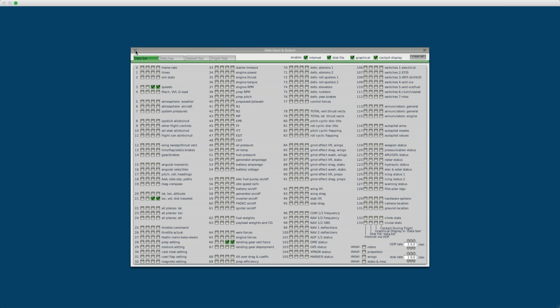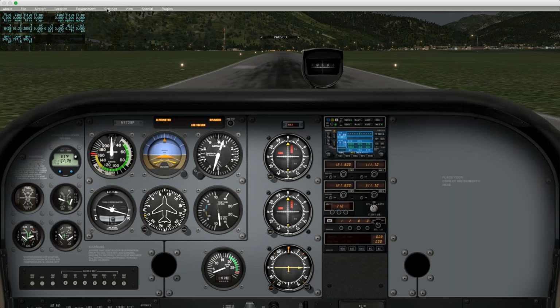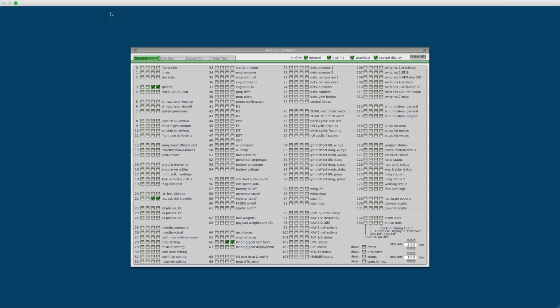Let me show you again how to get that menu. Go up to Settings, Data Input, Output, go to Data Set. And under it, click here, here, and here, on landing gear. What those reflect are the graphical and the cockpit displays. You can actually save it to disk, which is a fancy way of saying it saves like an Excel file. But here's the two we usually use. If you want to do a deep dive, you use that.